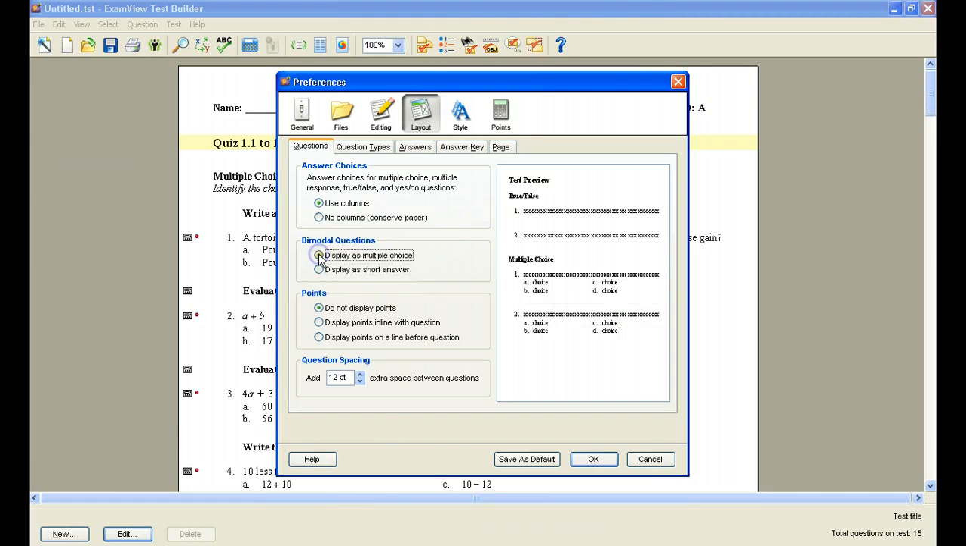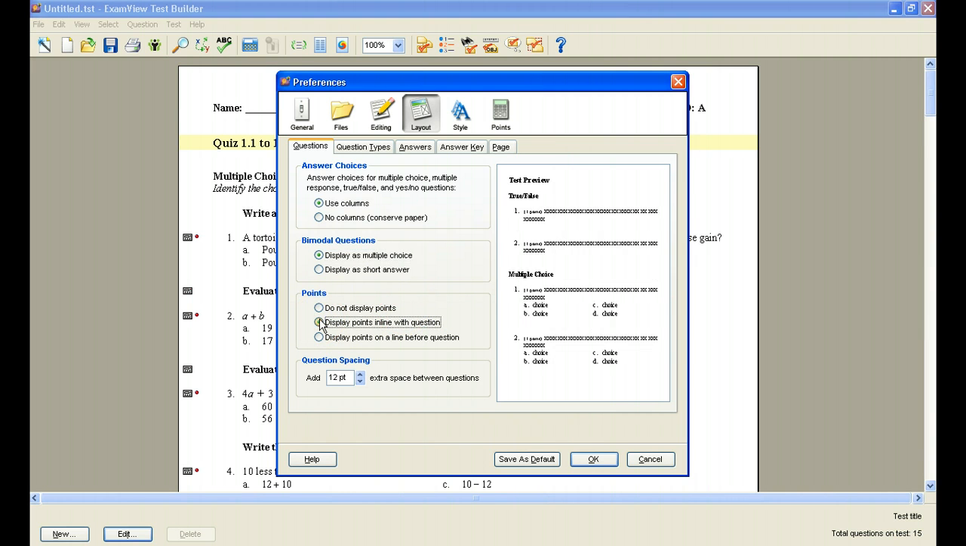Now here's where we can display the points. Right now it's showing do not display the points, but if you'd like to show your point values, you can display them with the question or above the question. Let's display the points in line with the question.